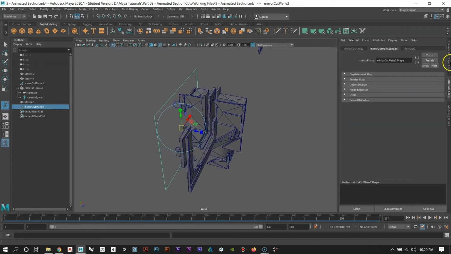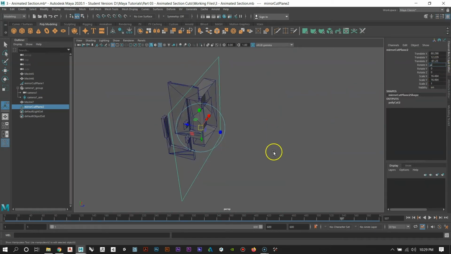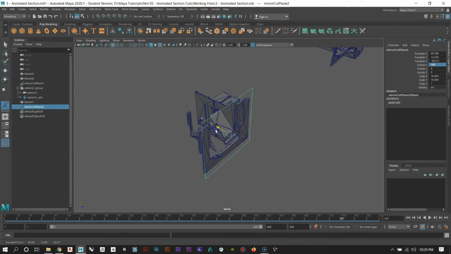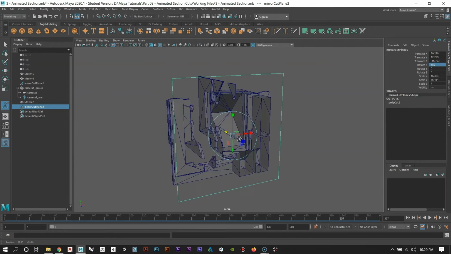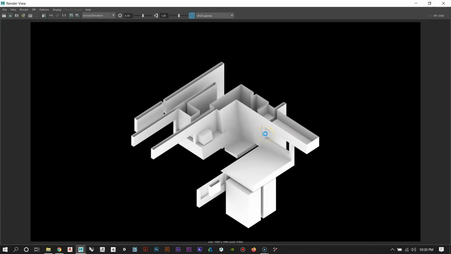Okay. Again, I'm going to rotate this 180 just so it's cutting from the other side. So now if I cut this, right, I'm going to get that same effect. That's sort of like I'm cutting through a shell.